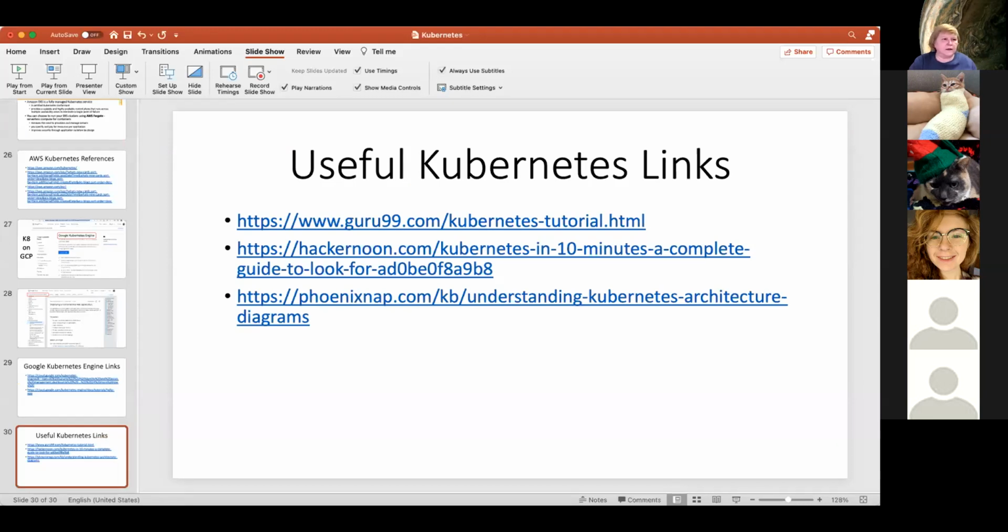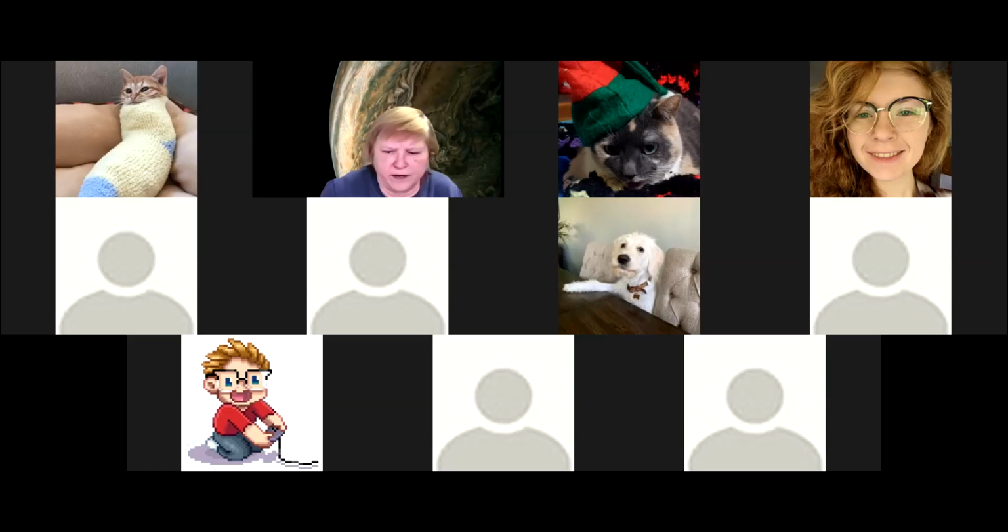Let me get back here and stop sharing. Okay, so with Kubernetes, it's always an interesting thing to play with and look at, and it's always something interesting to consider when you're trying to design and implement a large system.